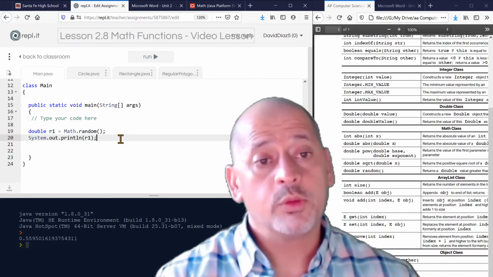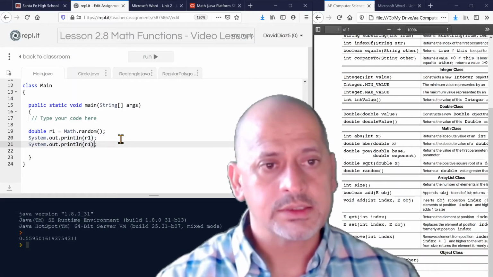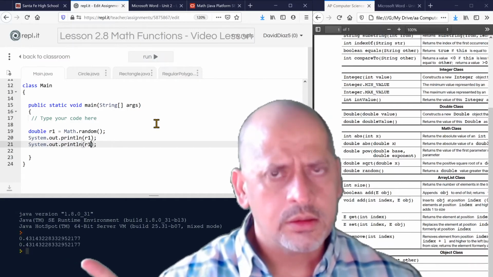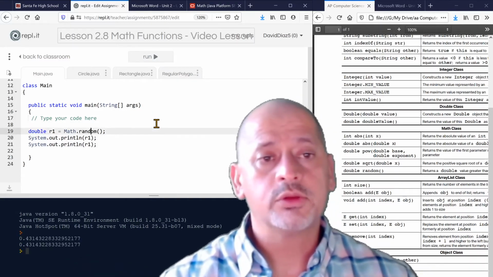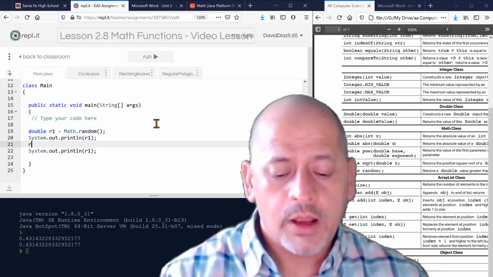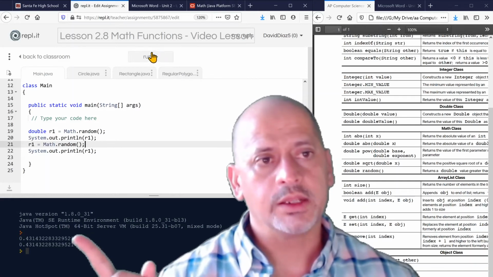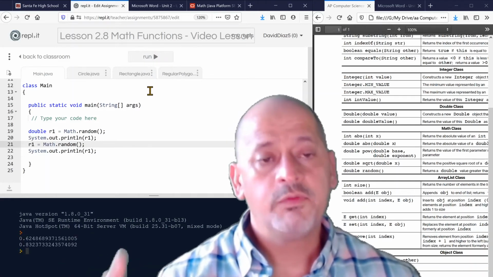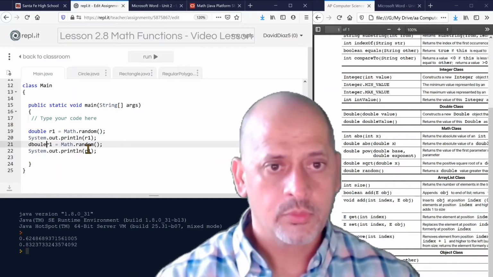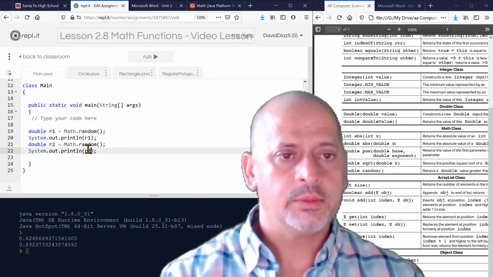Sometimes you might want to print more than 1. So if you do need to print more than 1, let's print another random number. And let's run it. Same number. Correct. So you need to be able to recreate it. So if you want to name it the same R1, if you're not going to use it again, you can say Math.random, and that's going to create another different random number. If you do need to save it and use it for later, then we can just say double R2 and then print it out.